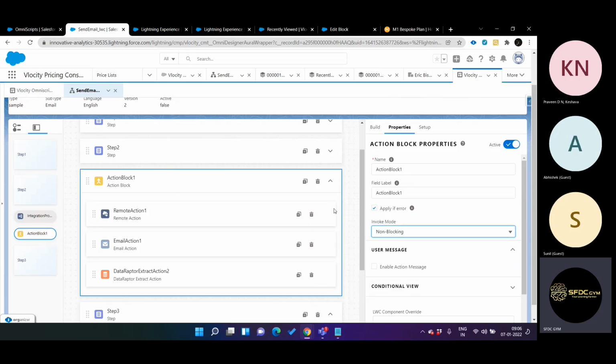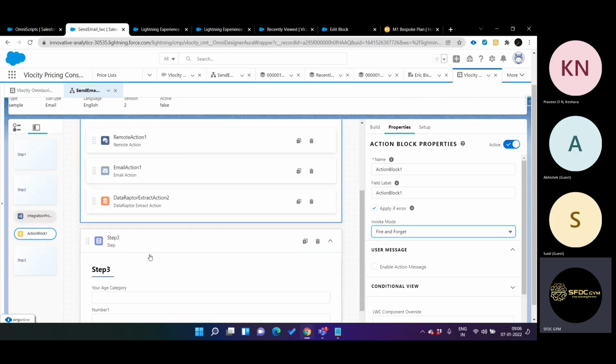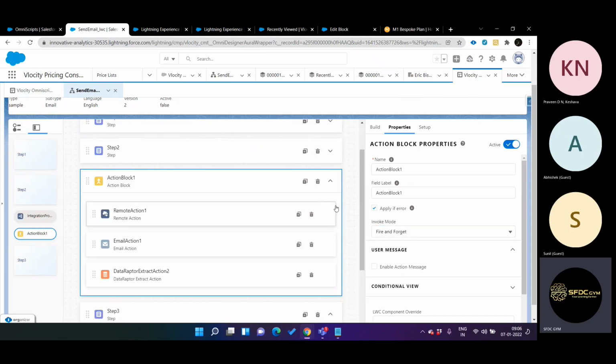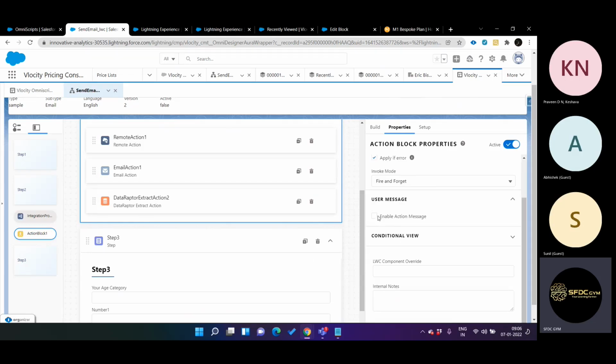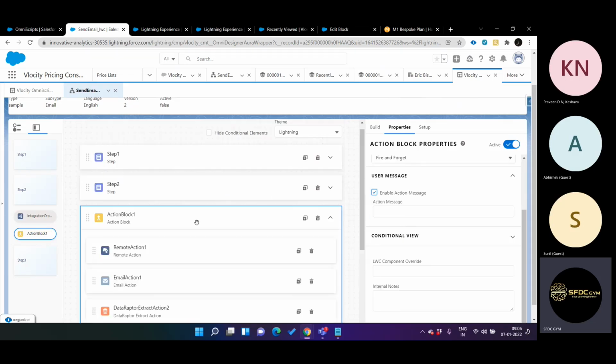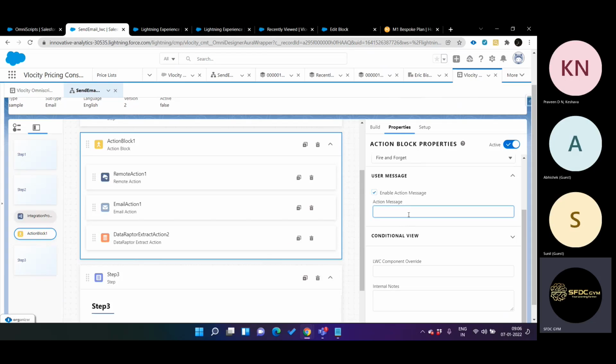If we make it non-blocking, it will load the HTML and then it will load the data. And if we use fire and forward, it will load the HTML and it will not update the JSON tree to feed back any information. Whatever JSON you have created, it will not do that, but in the backend it will do whatever logic you have configured, and it will not send anything back to the Omniscript level. Next is enable custom messages. That means if any exception happened, you can type your own message here.